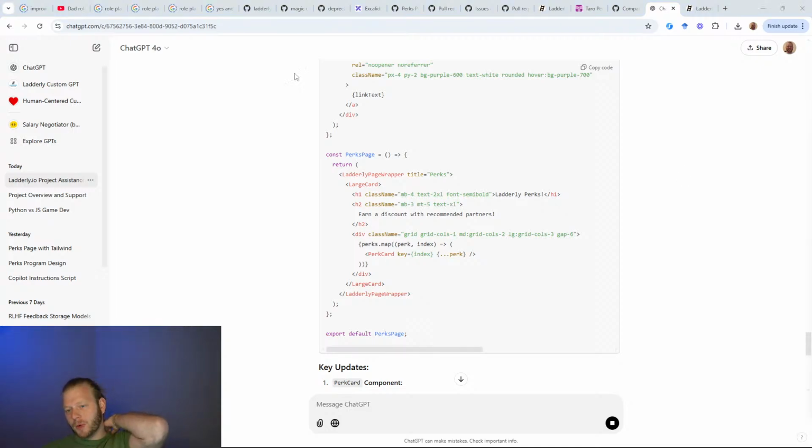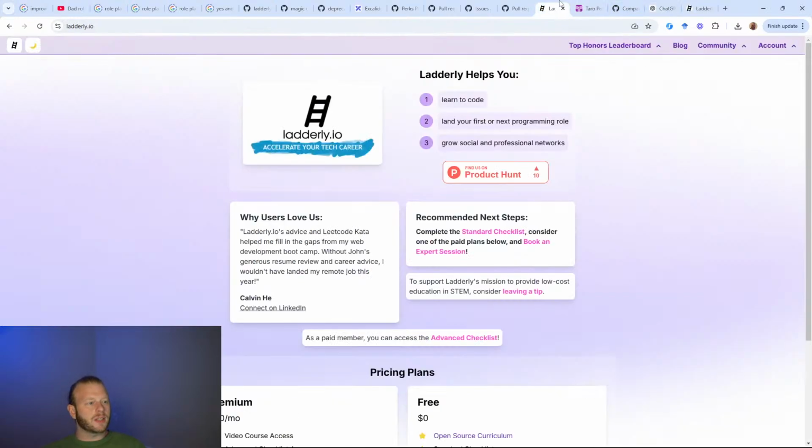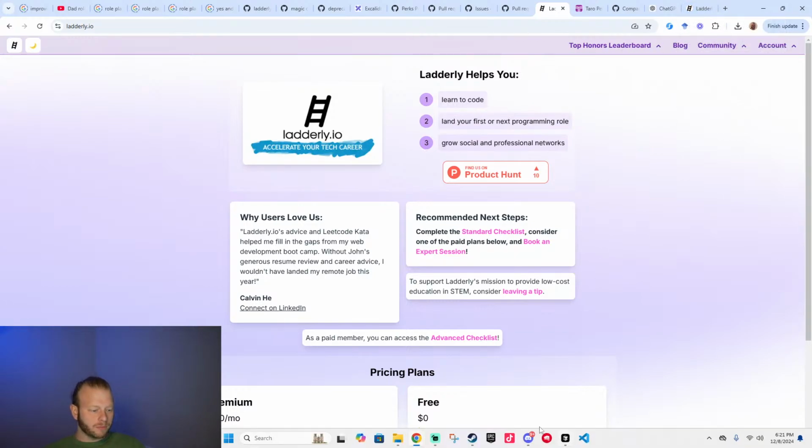Your mom, hi, what are you making? We are making a perks feature similar to the Taro perks, but we're adding this to the Latterly website. So I'll add a link as well up here.